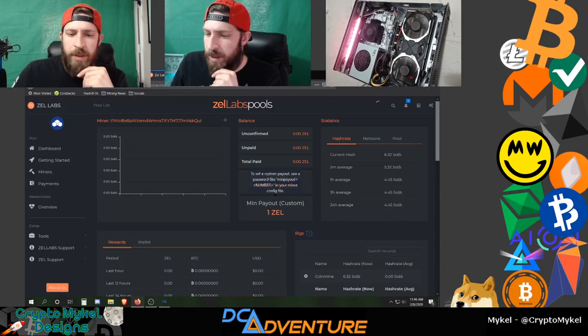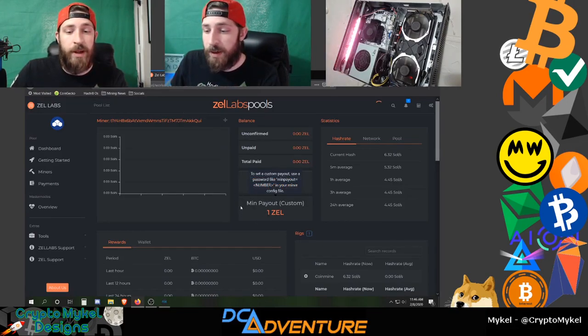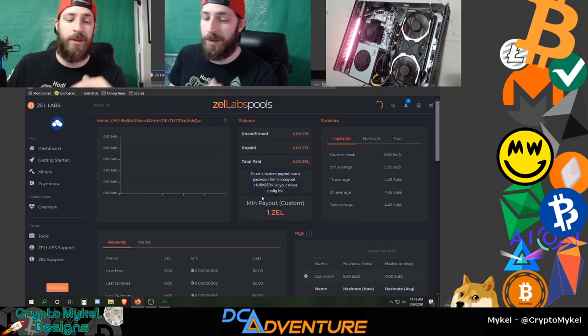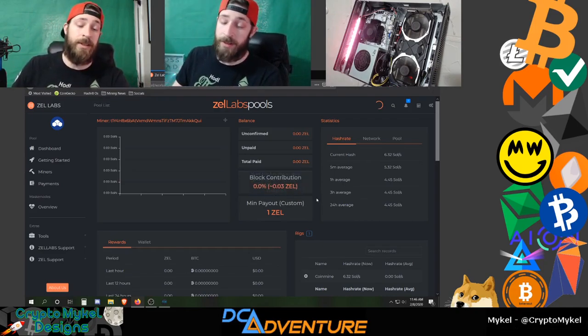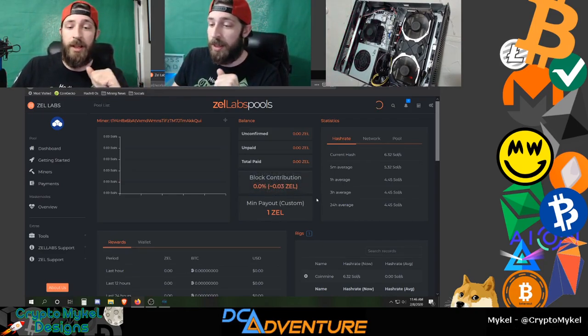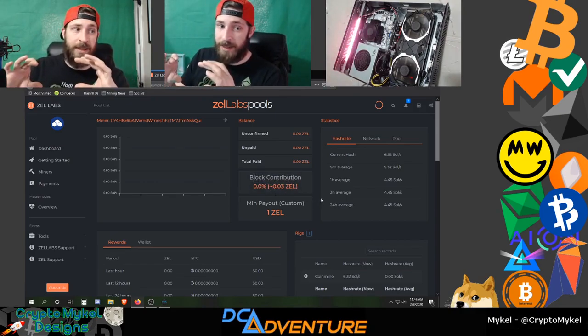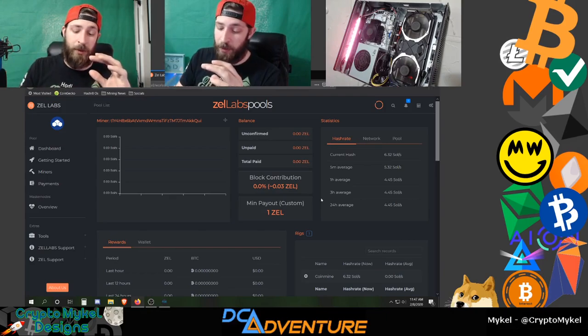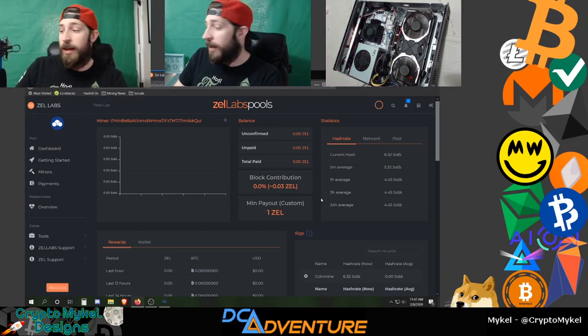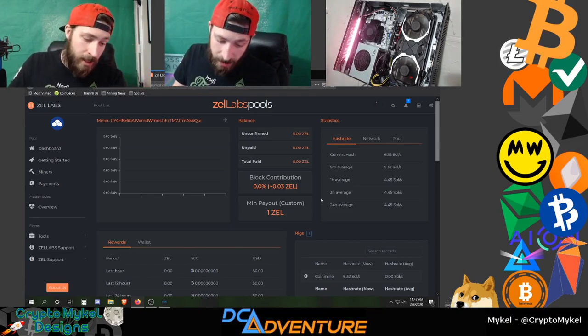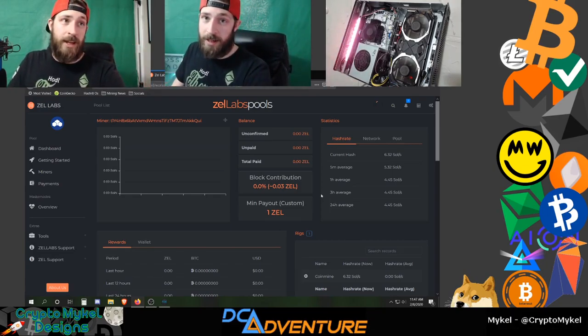Yeah, see, minimum payout did work, as you can see right here. Minimum payout custom is 1 Zell. So we know that when you put it in the password and it tells you this right here, it's telling you that it's working. If you leave the little brackets in there, it actually will hold your payments and won't pay you out. It shows up as a null payment on the pool side, and you have to change that in order to start getting your payouts. Found that out the hard way.